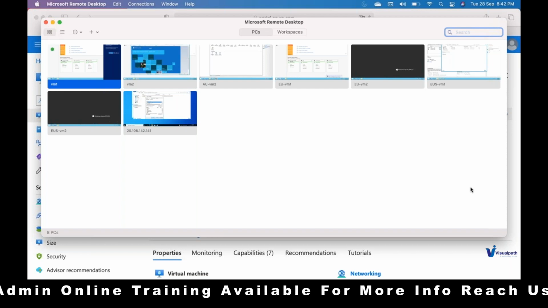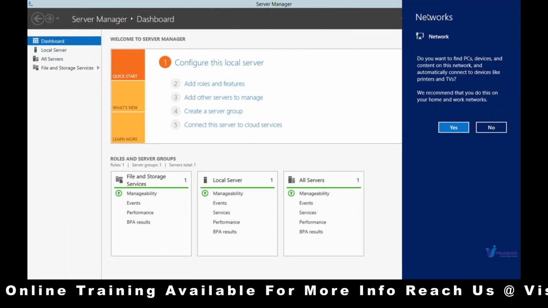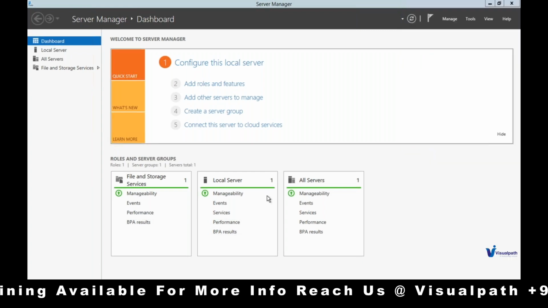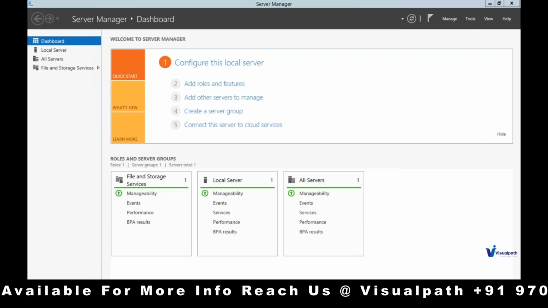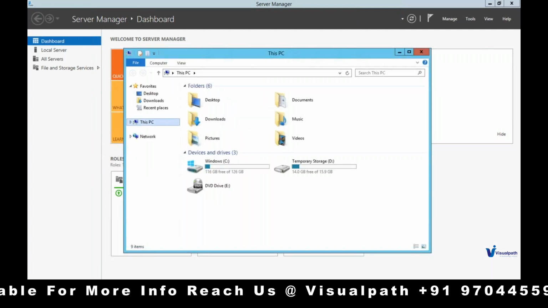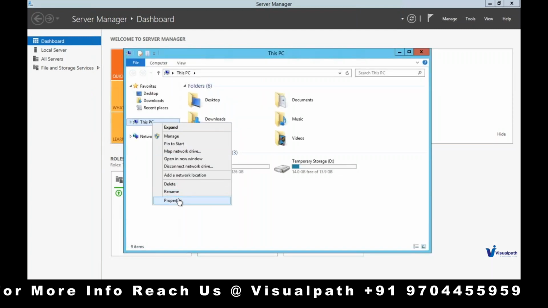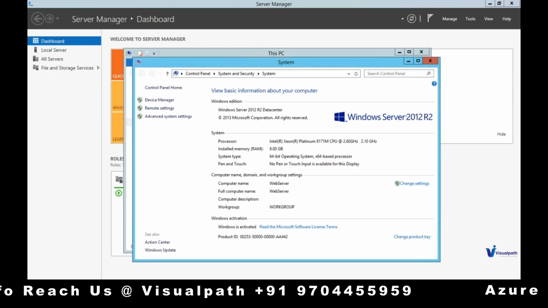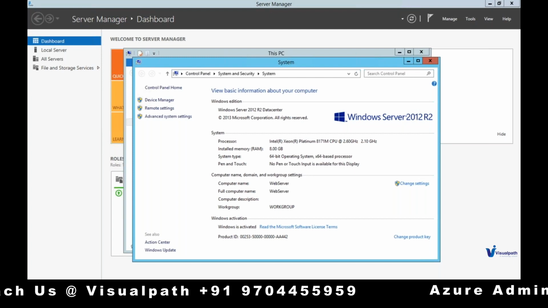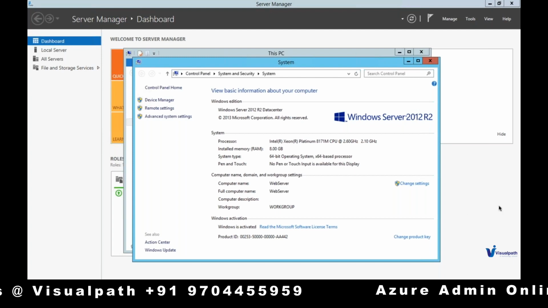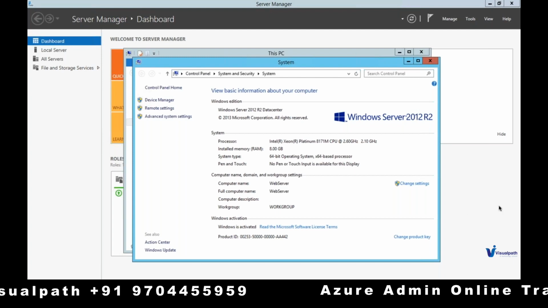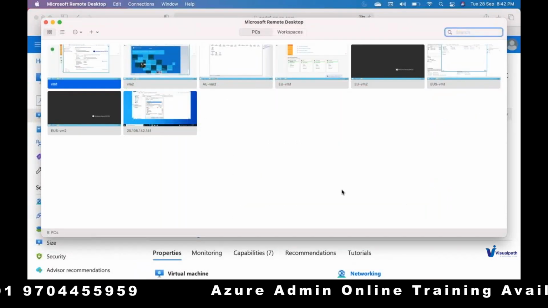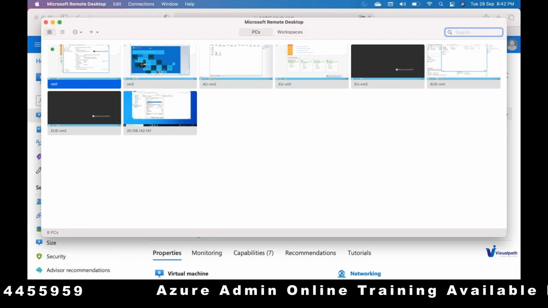So now I'm connected. This machine is physically running on one of the physical hardware which is located in the east part of the US. This is a Windows server. I've connected to this server remotely using the RDP protocol, which is remote desktop protocol. You can see it's Windows Server 2012 R2. Clear on this? Okay. Any doubt, any questions so far, guys?